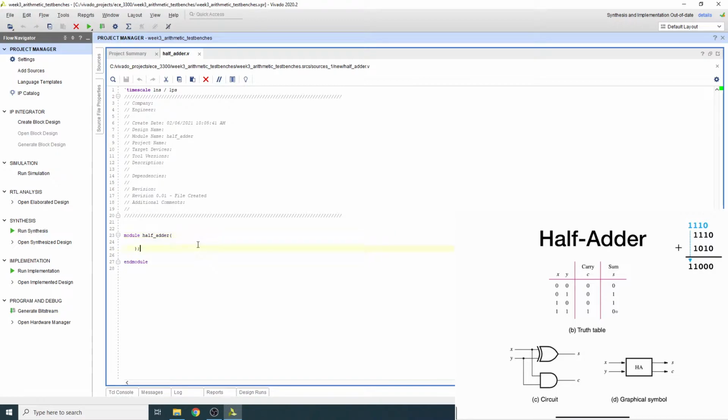Okay, so now we're in Vivado, and I have opened a new module, and I called it half adder. What I have to do is implement this particular black box here. And as usual, I usually start with the inputs and outputs. I have a couple of inputs, which are X and Y. And I also have a couple of outputs, which are just the carry and the sum. Okay, so that's pretty straightforward. Now, how do I implement the sum and the carry?